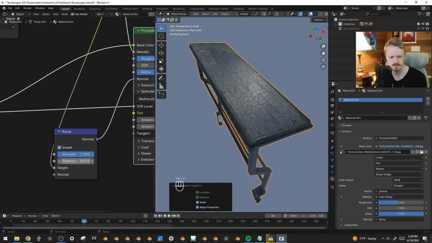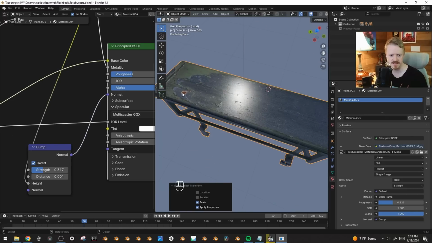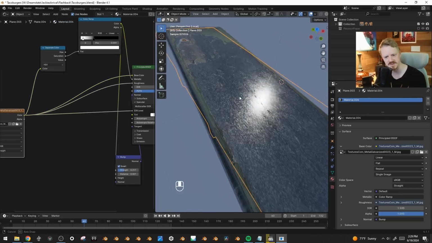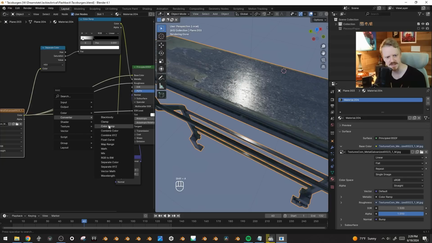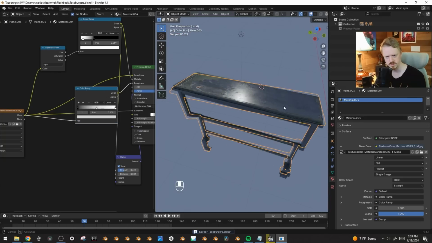Apply the scale. 0.002, 0.001. Turn down the strength. And yeah, that feels good. And this is looking kind of uniform. If we plug this into the roughness, and here, let's dial it in again through a color ramp. Sure, let's see how that works.